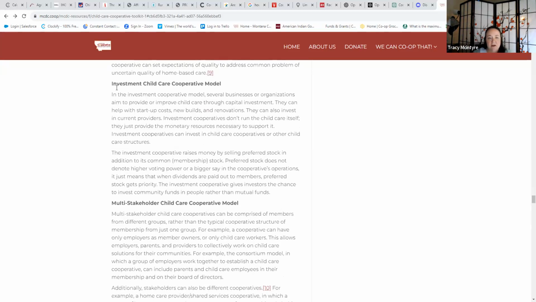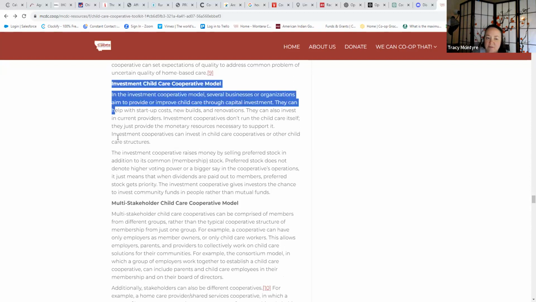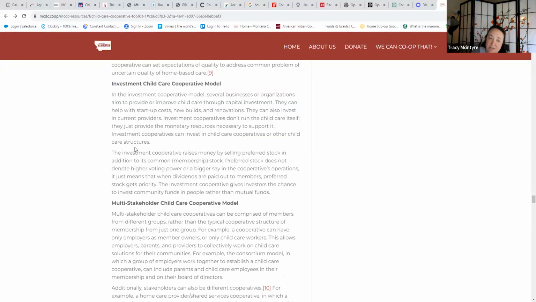And then this one, our investment childcare cooperative model, Alex, I would say this is where we've been seeing the most interest coming. A lot of employers are bringing us in to talk about housing and childcare needs for their staff, to keep retaining employees. But they don't want to own a childcare system. They don't want to be the owners of it. They don't know how to run it. They want to figure out a solution though.